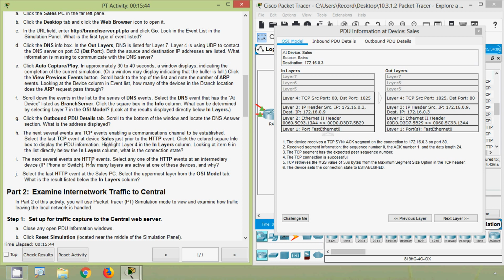Then the next several events are HTTP events. Select any one of the HTTP events at an intermediary device, maybe an IP phone or switch. How many layers are active at one of these devices and why?